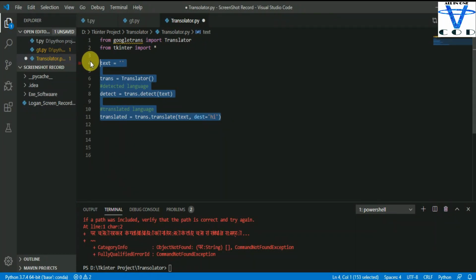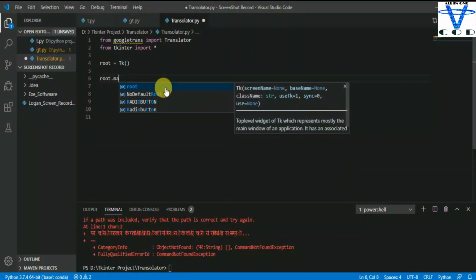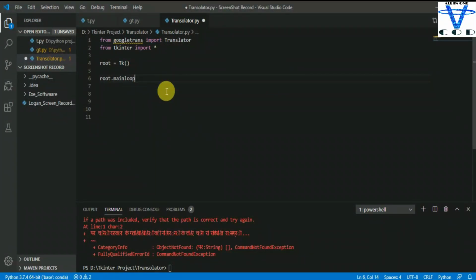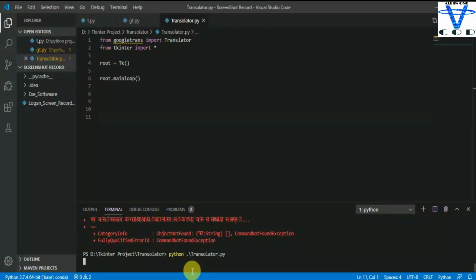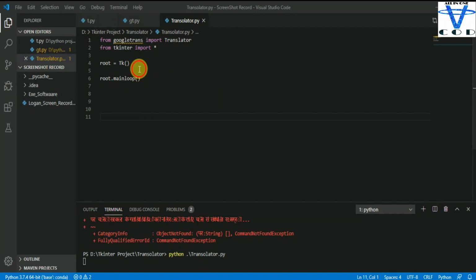Okay, now let's create a loop for Tkinter. I'm just gonna cut this and paste it in later, and for now I'm gonna use main loop in here. For that I'm gonna create a variable root equal to tk and root dot main loop. Let's run this. You can see here we got a body of Tkinter.